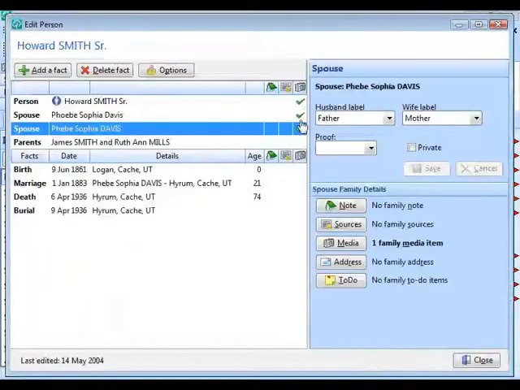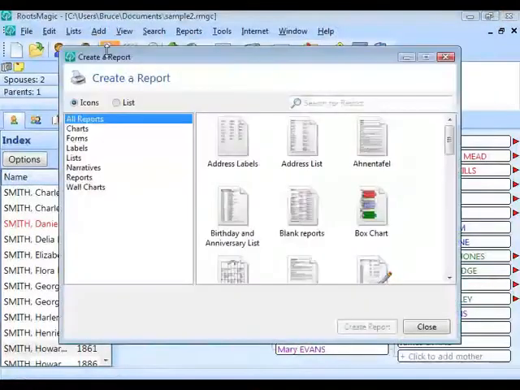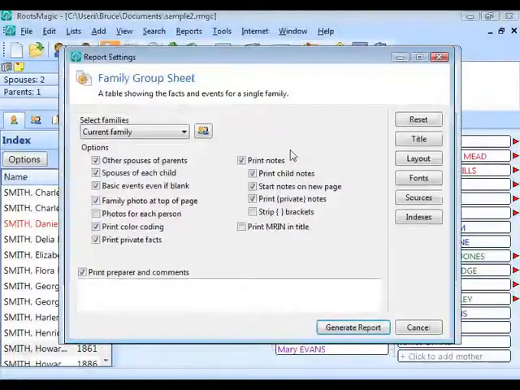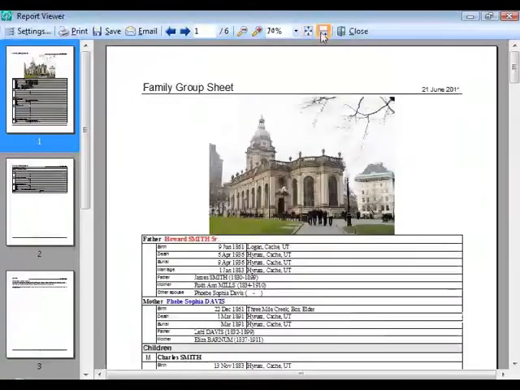And I'm telling it to include the family photo at the top of each page. And when I do that, I now have that family photo, or the primary family photo, at the top of the family group sheet. Now this could be like this.